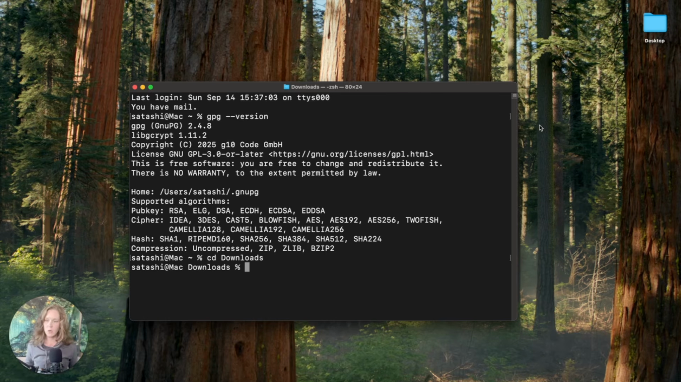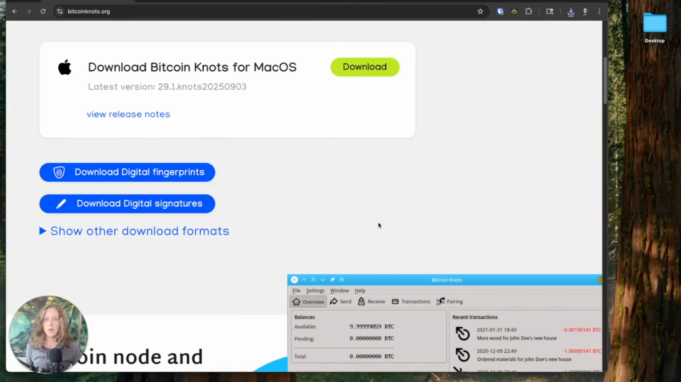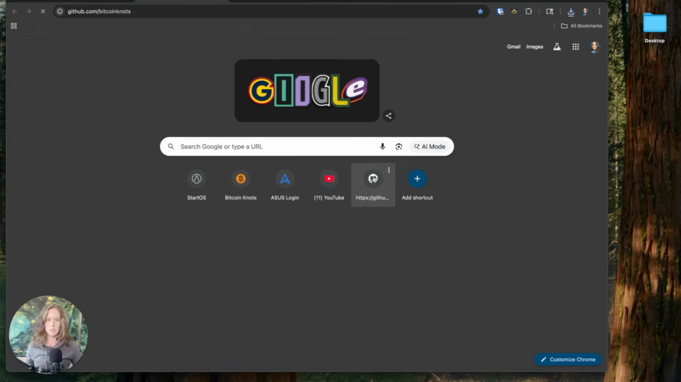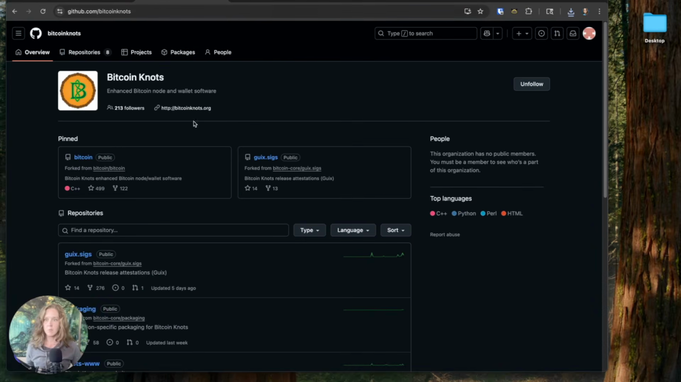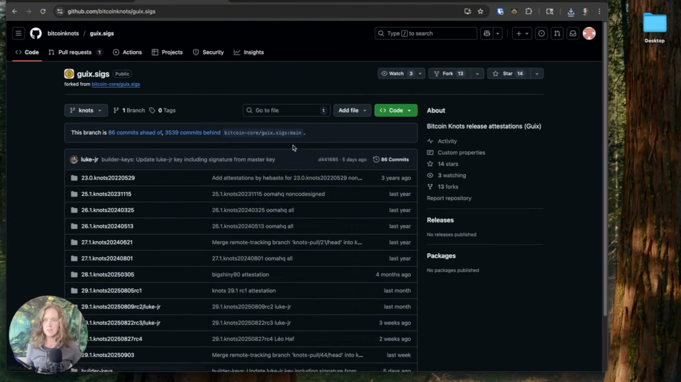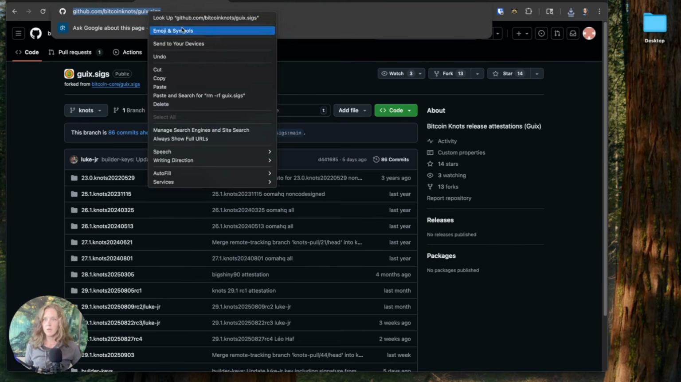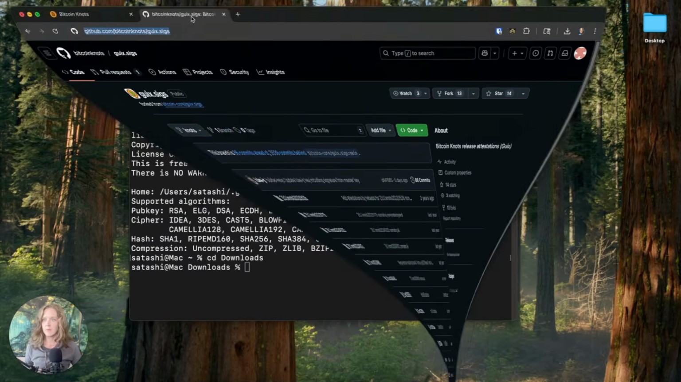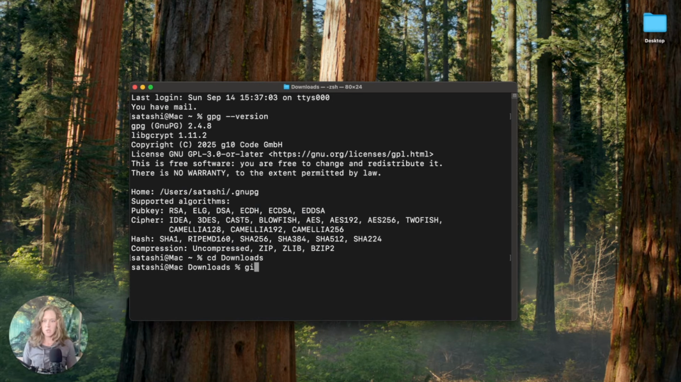Now we're going to clone the official Bitcoin Knots GitHub signature repository. And this will be the file that has all of the public keys to all of the developers or builders that contribute to Bitcoin Knots. And we do that by going to the official GitHub website for Bitcoin Knots. And then right here, the guix.sigs is the signature repository. Copy this link. Back in the terminal, run git clone and paste that in.